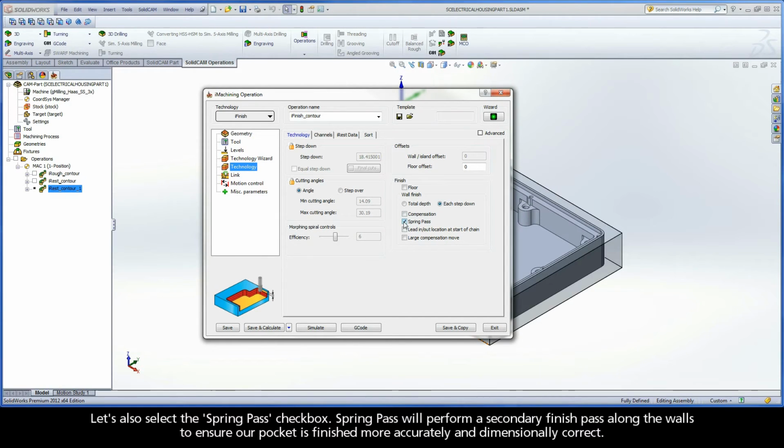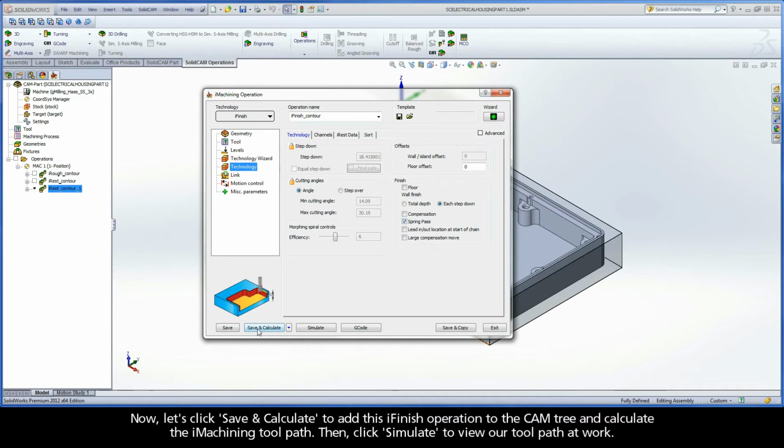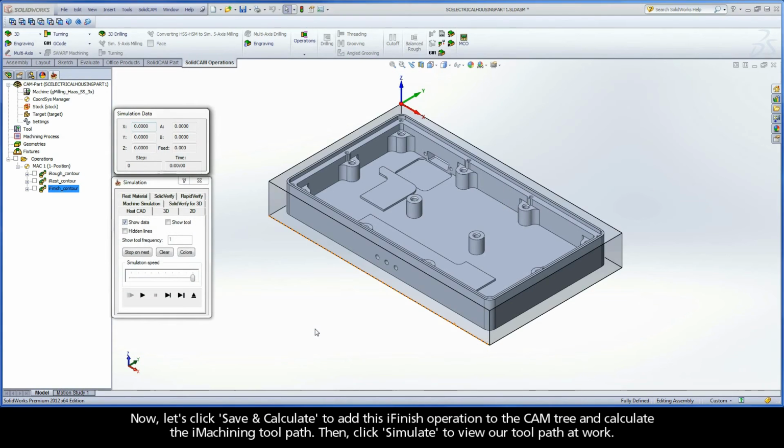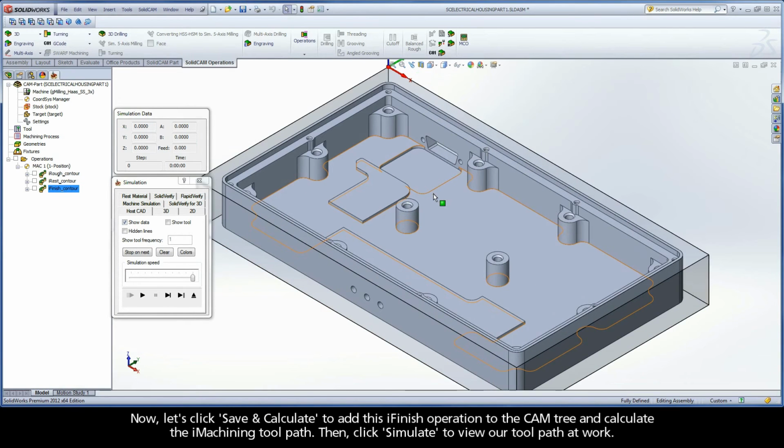Spring Pass will perform a secondary finish pass along the walls to ensure our pocket is finished more accurately and dimensionally correct. Now, let's click Save and Calculate to add this iFinish operation to the CAM tree and calculate the iMachining toolpath. Then, click Simulate to view our toolpath at work.